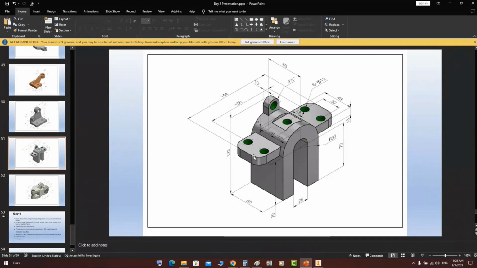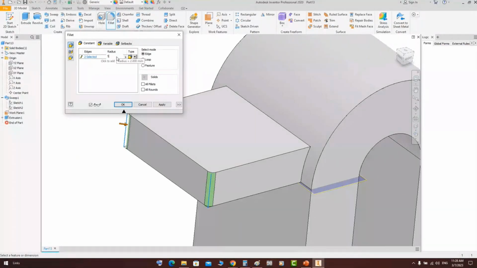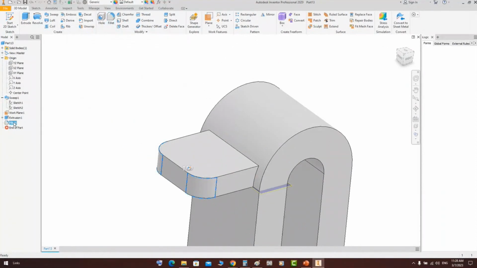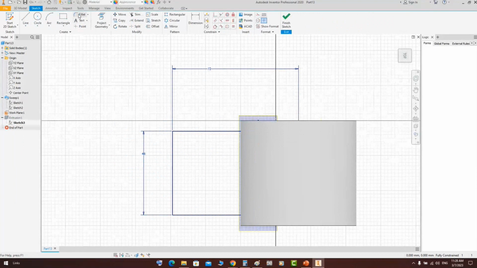Okay, let's make it 12 millimeters. So you can make the fillet as a feature, so it's a separate feature, or you can make it on the sketch. So let's delete this feature and come back to the sketch again and add your fillets.